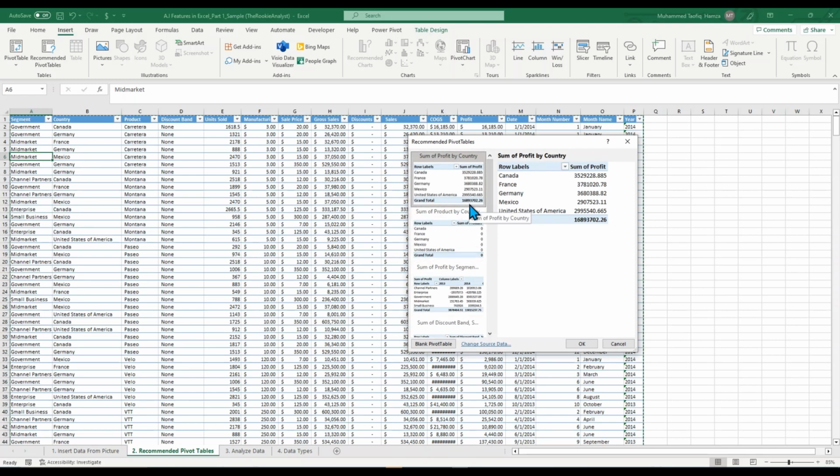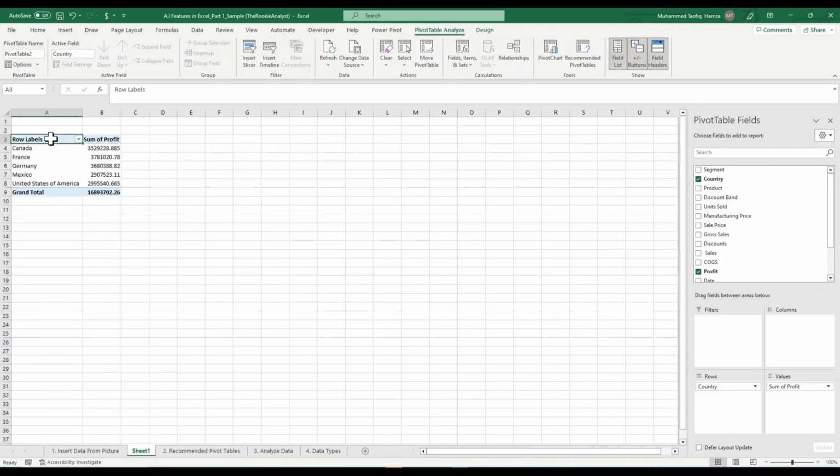So let's assume you're only interested in the sum of the profit by country. All you need to do is just select this here, which is the sum of profit by country, then click on OK. Once you click on OK, you already have your pivot table here.